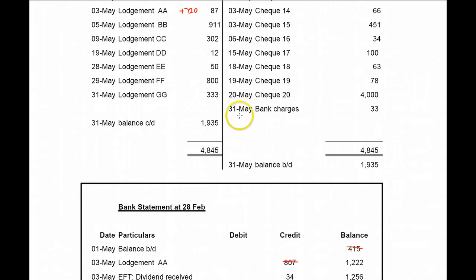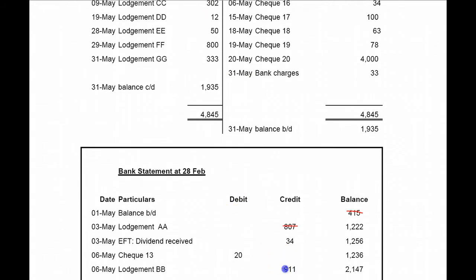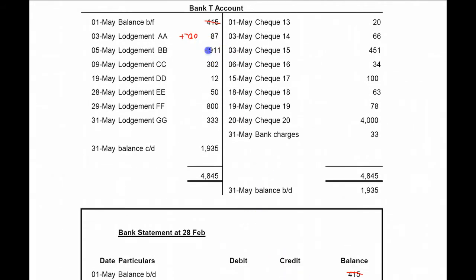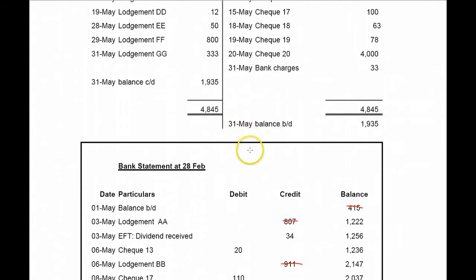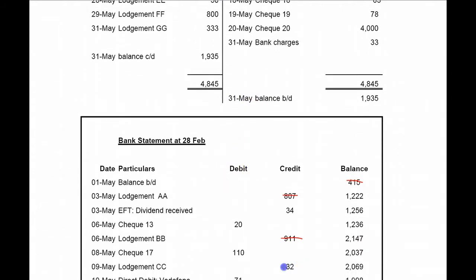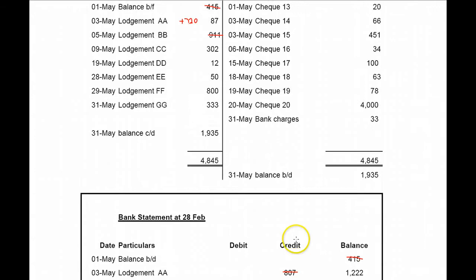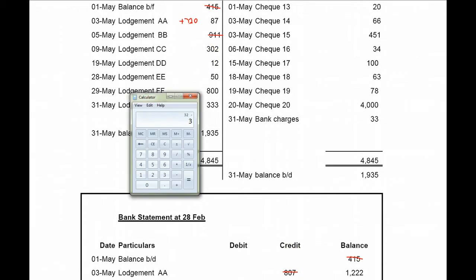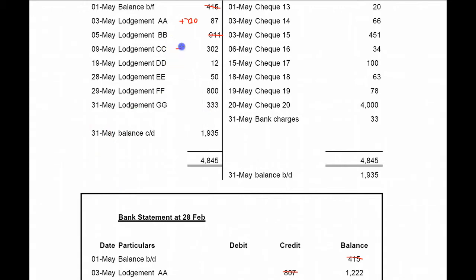BB is 911. 911, that matches. Cross off that. CC is 302 versus 32. So I'm going to correct any difference. So the right amount is 32. Up here it's 302. So the difference is 270. So we have to go down. We have 270 too much here, so it's a minus. Sorry about the writing, it's hard enough to do.